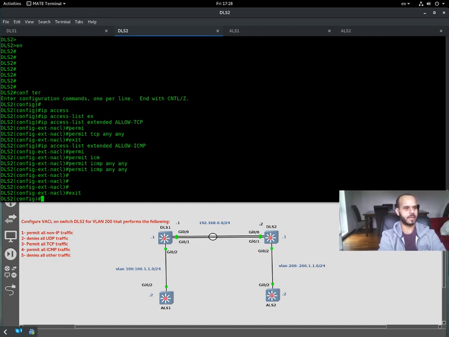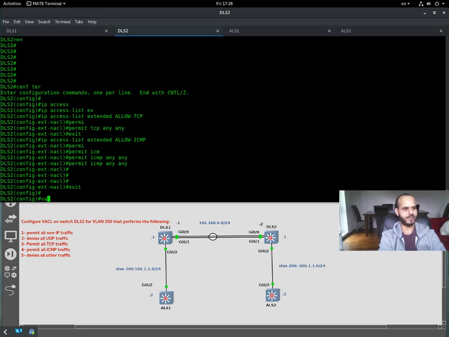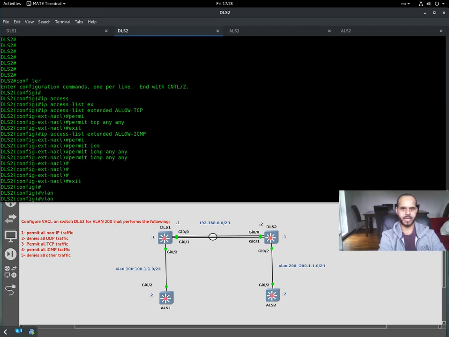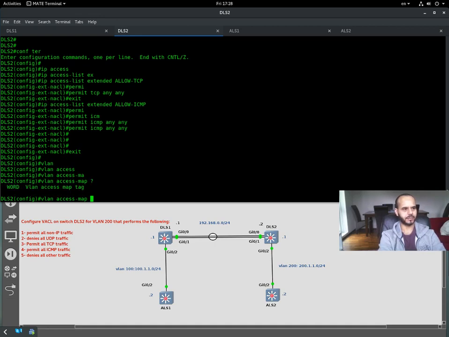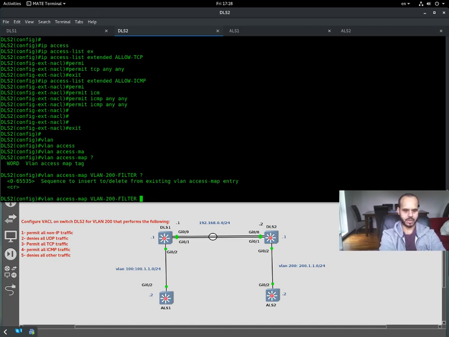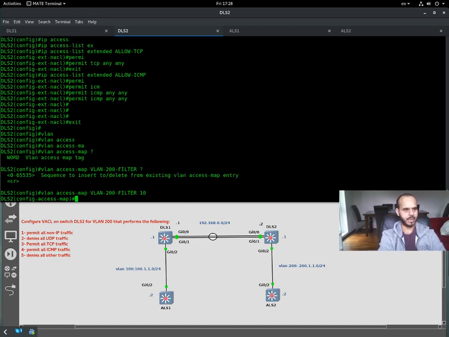After that, I'm going to create a VLAN access map by saying vlan access-map, and let's name it VLAN 200 filter, because we're going to apply it to VLAN 200. And then for the first VLAN access map entry, we'll give it sequence number 10. Okay, let's start with sequence number 10. And here we go.